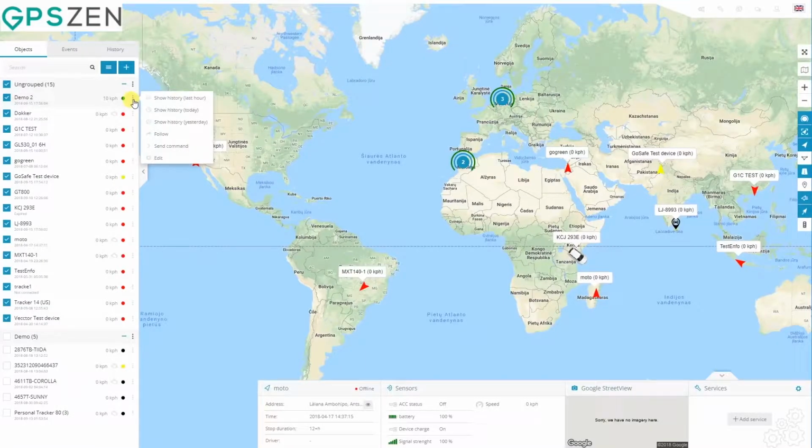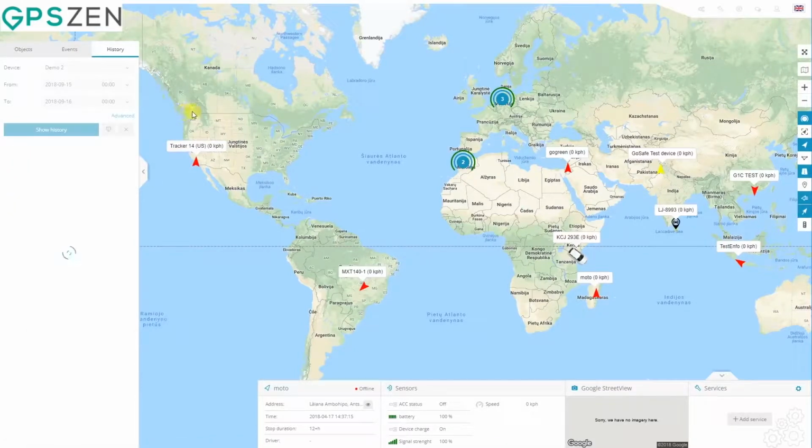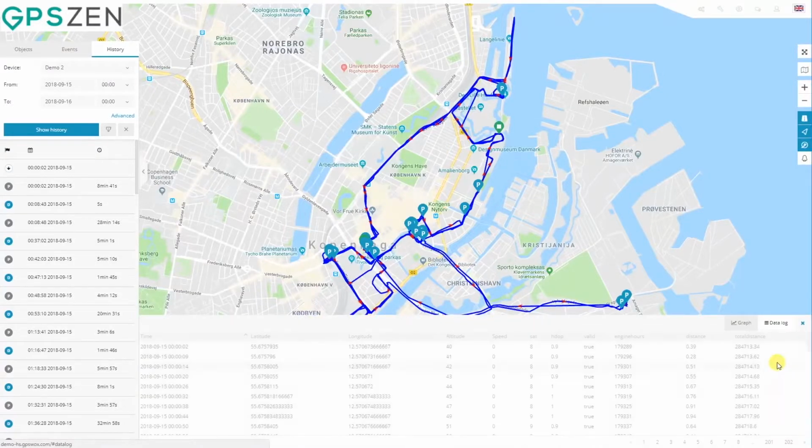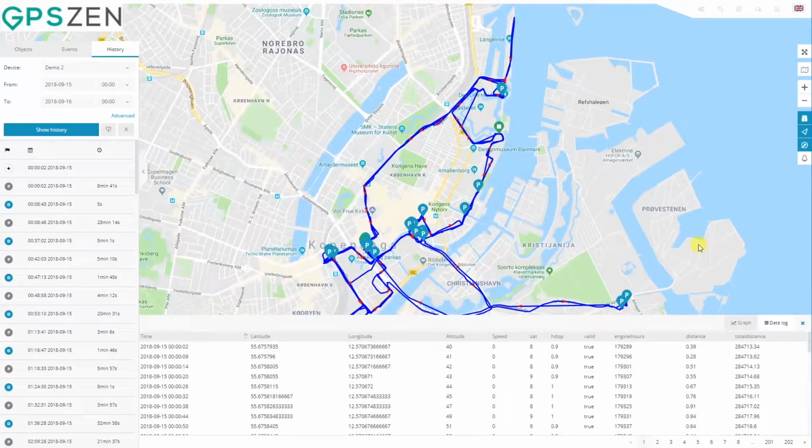Select any device, show history today. Now it is showing the history on the right side. You can see data log. On this data log, you will see the parameters that the device is sending to us.